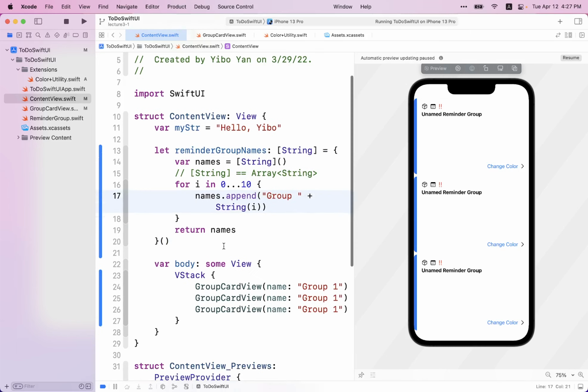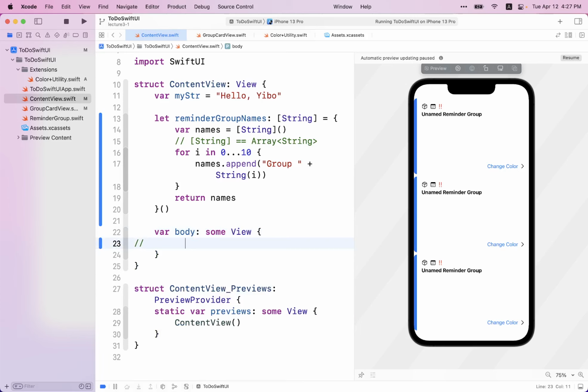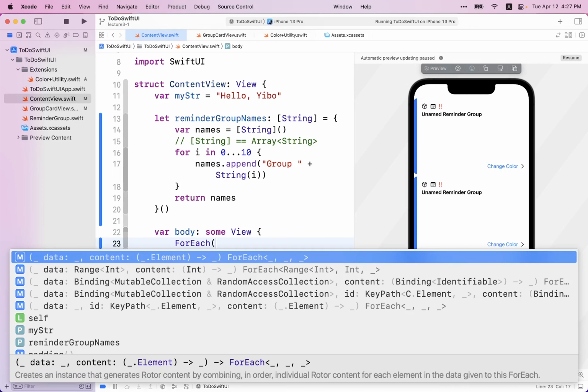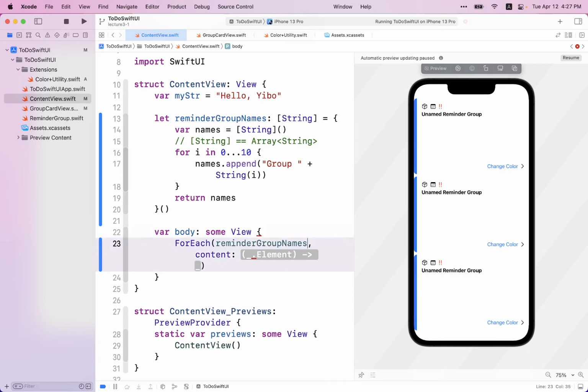Now let's use the ForEach here. I have a list of names, or list of strings, and I want to do a ForEach on this. Let me delete this one. The syntax looks like that. ForEach takes data. The data we're going to pass in this time is reminder group names, which is a list of strings, or list of names. And you can see it also takes content.